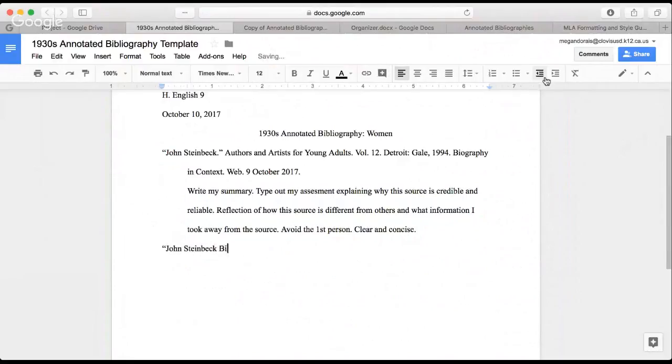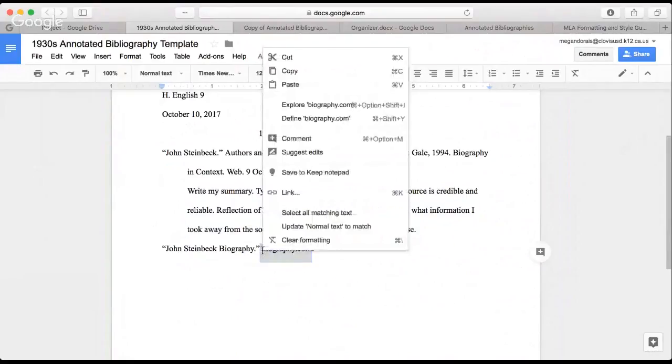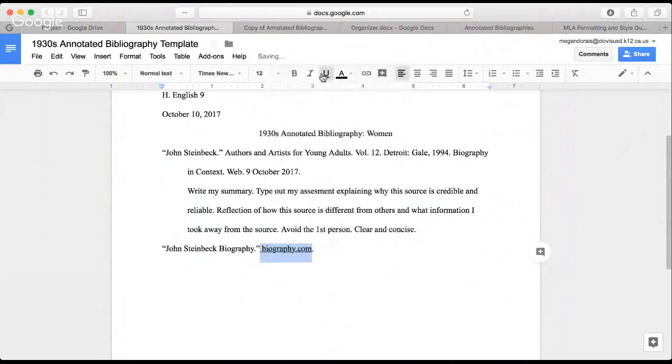So again, the first one was my database source. So notice again in this one how I am punctuating. So this right here is supposed to be underlined, so I'm going to come up here and underline it. It's from A&E Network Television. There was no date of publication. It was a web source, and I found it on the 7th of October in 2017.